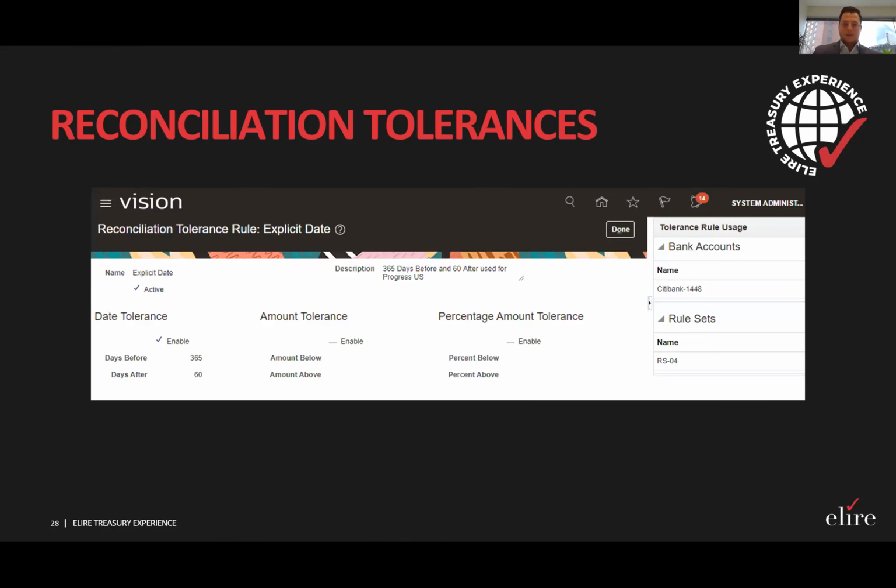I believe we are able to see how that page looks inside of the setup and maintenance page. So what we do is we define a recon tolerance rule, give it a description, denote if it's been active or inactive, and then we define the type of tolerance it is. So we have a date tolerance again, we just check enable, define the date range.